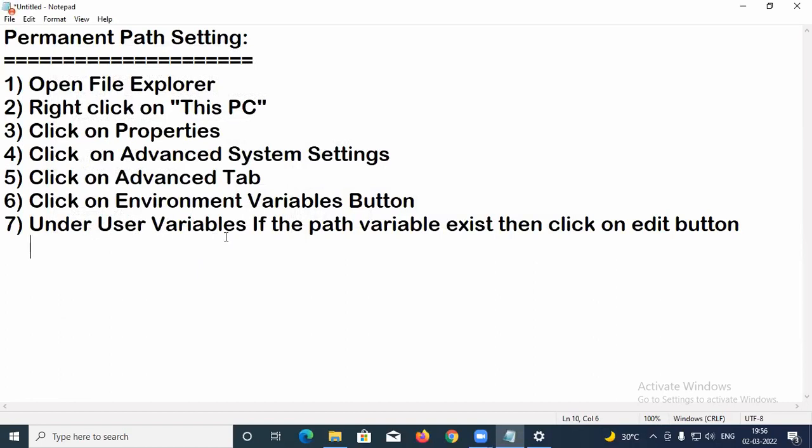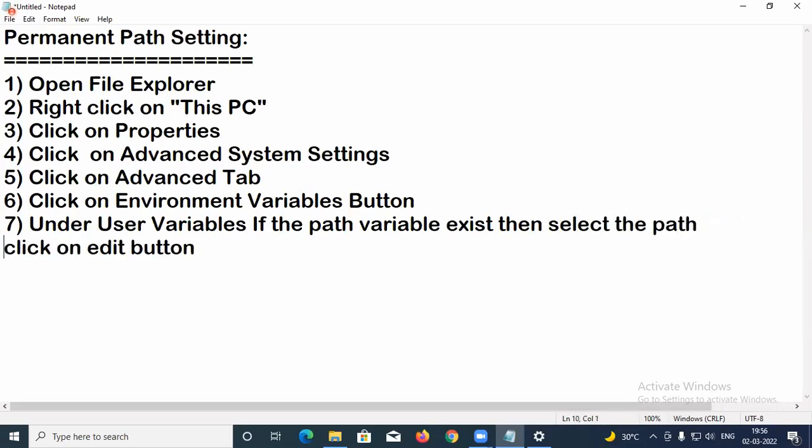Under user variables, if the path variable exists, then select the path variable and click on the Edit button. Okay.